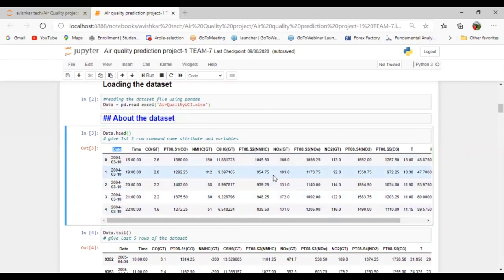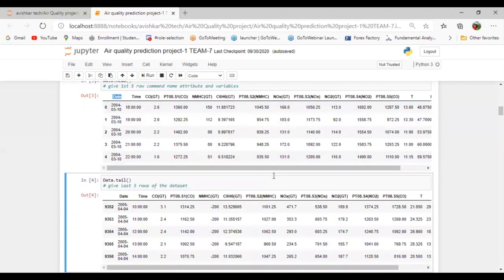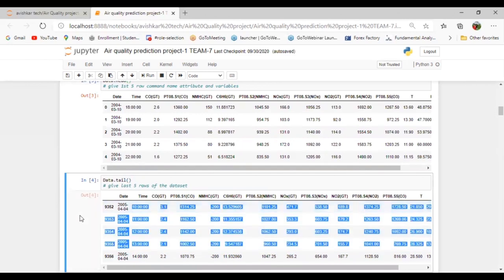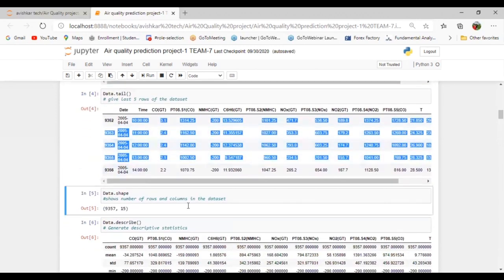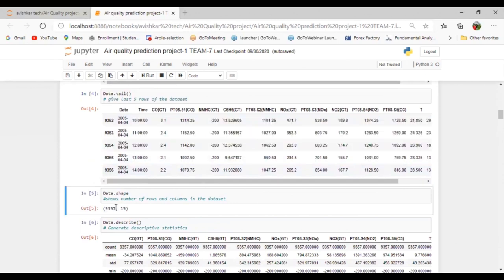Next command is data.tail. Similar to data.head, which displays the first five rows by default, data.tail displays the last five rows from our dataset. You can check that the total number of rows in the dataset is 9,356. Then the next command is data.shape. This shape attribute returns the total number of rows and total number of columns. You can check here the total number of rows and columns. These rows start from 0 up to the end of the dataset.